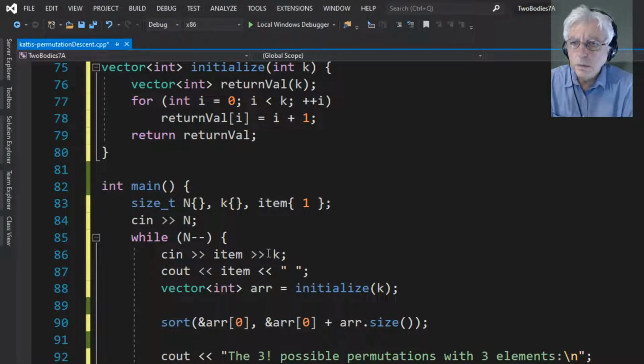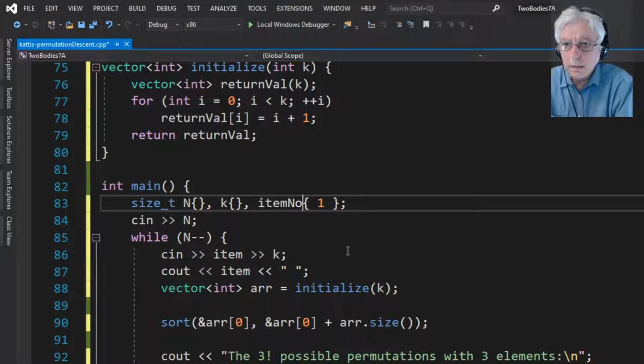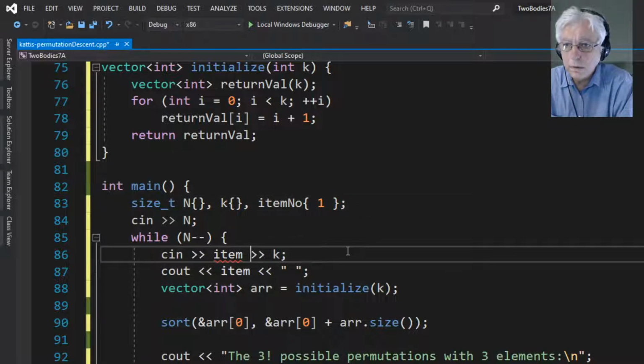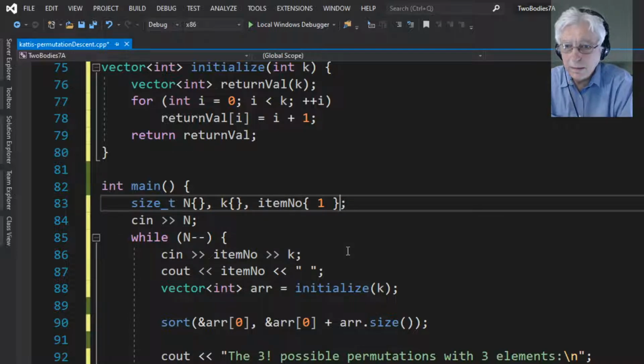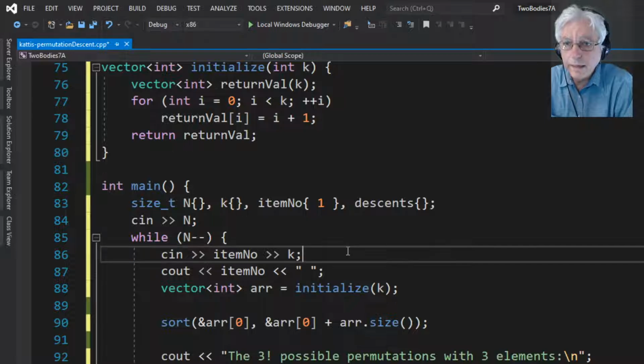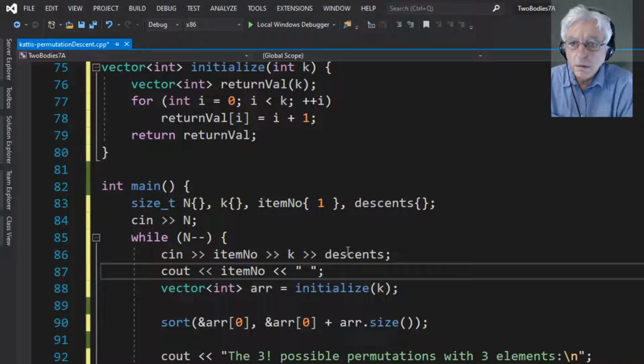So this is just the item number, I guess, which, item is a little vague. I'd like to use descriptive variable names, but sometimes it just feels dumb. Okay, so we have descents, and we're going to read that in too, right? Okay.